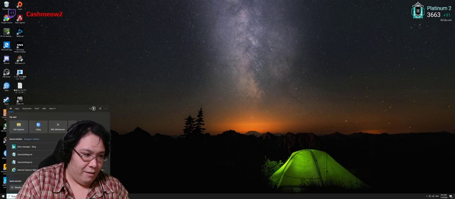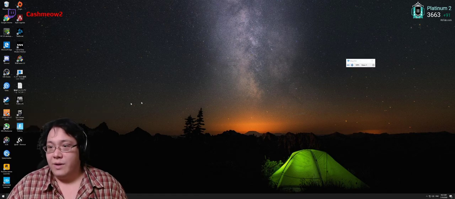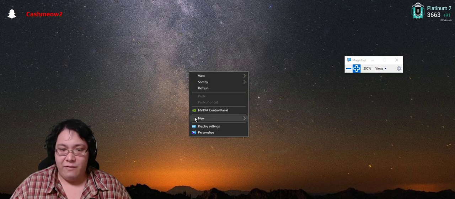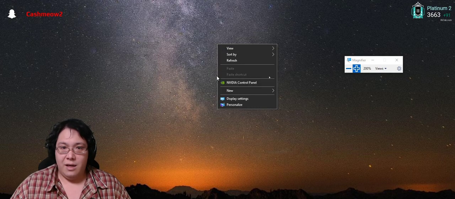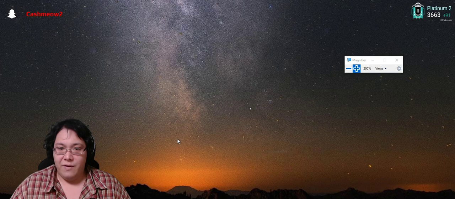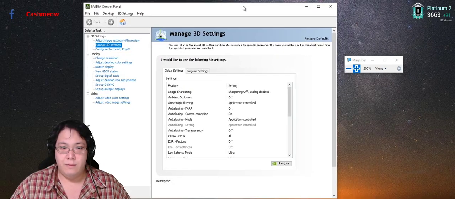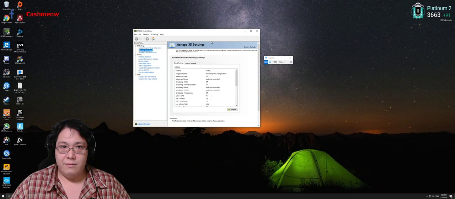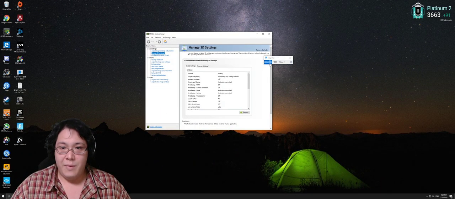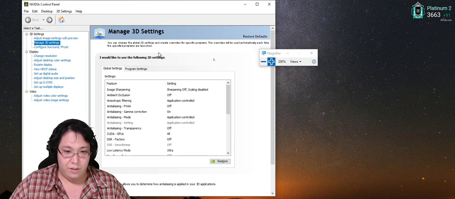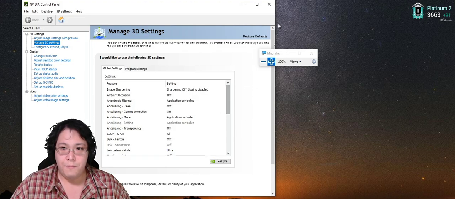So I'll get the magnifier so we can see what it looks like. Okay, so first things first, once you have updated your driver properly, you're going to right click on your desktop and then go into Nvidia Control Panel. Once you have opened Nvidia Control Panel, it'll look like this without the magnifier enabled. Some people find it difficult to see with the output resolution that I set on YouTube, so this will make it easier to see.